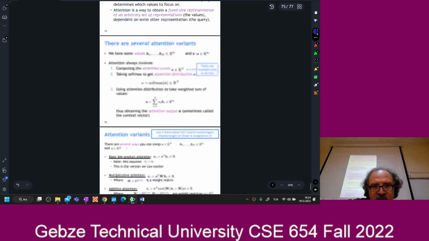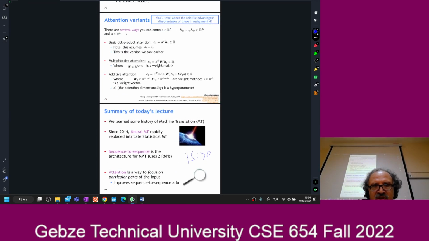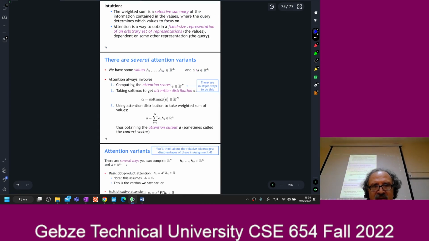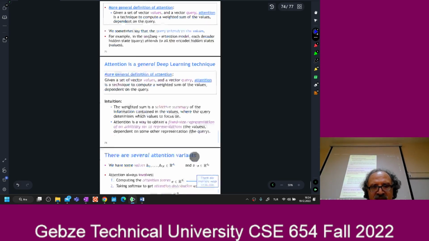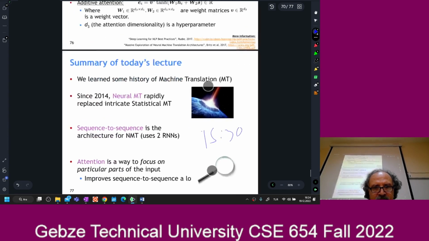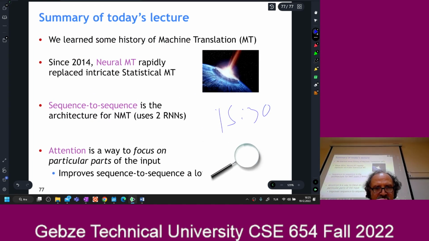At the end of this chapter, we talk about attention variants, several of them. Next lecture, I am going to talk about this transformer thing, which replaced this employment of attention, and we'll talk about the BERT kind of stuff or the GPT kind of stuff, which are the most widely used neural language models.